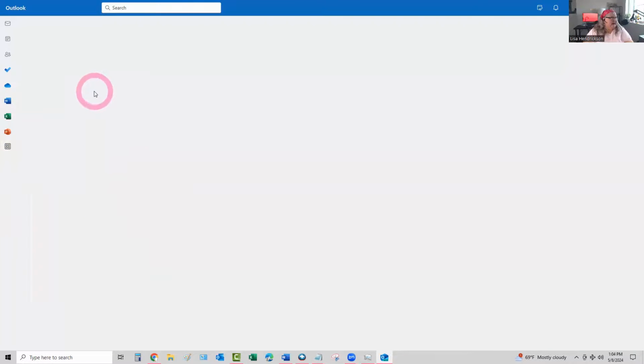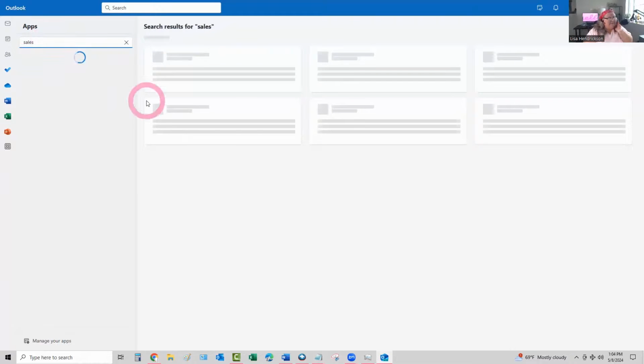And now we're going to go to add apps and go see if it's in here. I already added the Copilot sales app, so maybe it's already built in and it's not showing up for me. But for those of you that want to do some AI with your replies and things like that, you most certainly can add the Copilot. Just search the word sales.